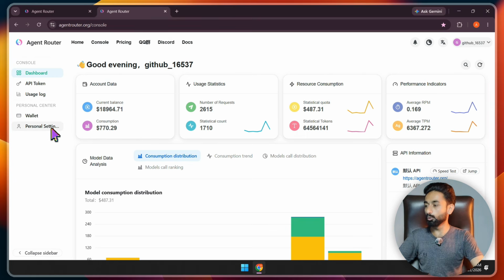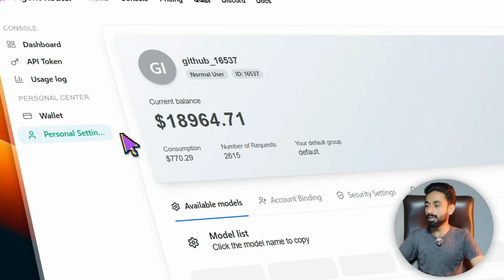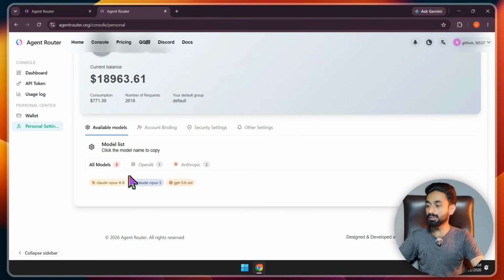First of all, head over to personal settings in the left side section and you will see models here, and you can see the available models are Opus 4.8, Opus 5 and GPT 5.6 Soul. So basically you can use this GPT 5.6 Soul in Codex and you can use the other two models in Claude Code.